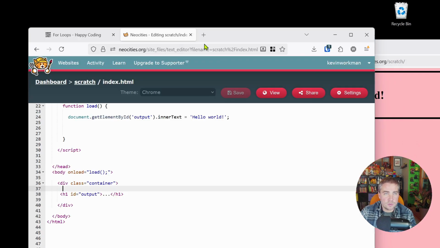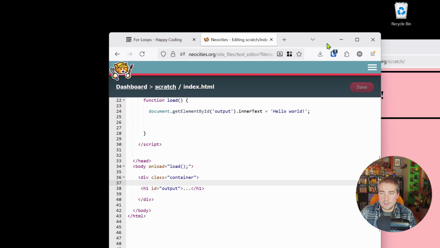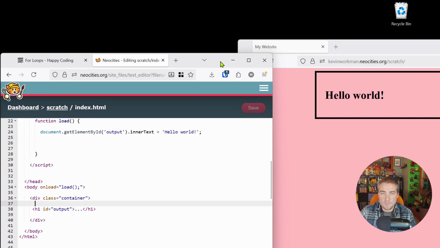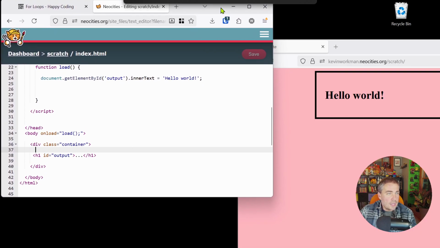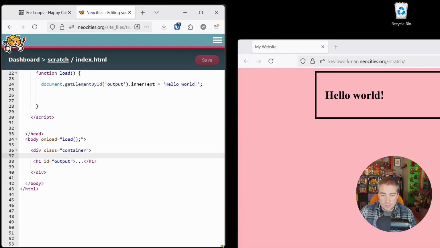So what I'm going to do is rearrange my windows a bit so that the editor is on the left and my page is on the right, so I can quickly switch back and forth between them, and just have something to look at while we chat.